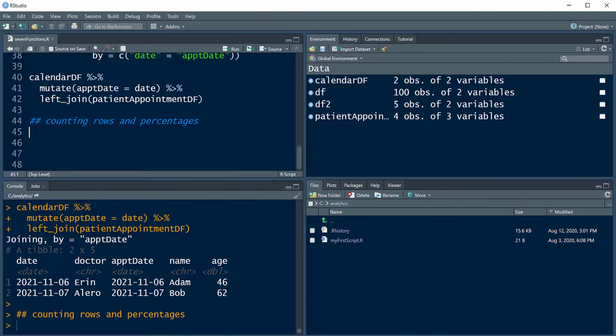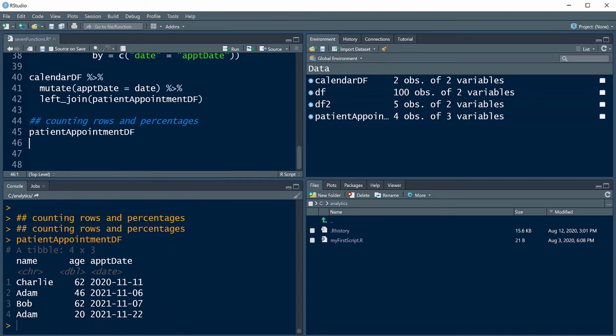The last function we'll look at is the n function. It's an example of a summary function. Summary functions take vectors and collapse them into one value. The n function is used in combination with dplyr to count the number of rows in a group.